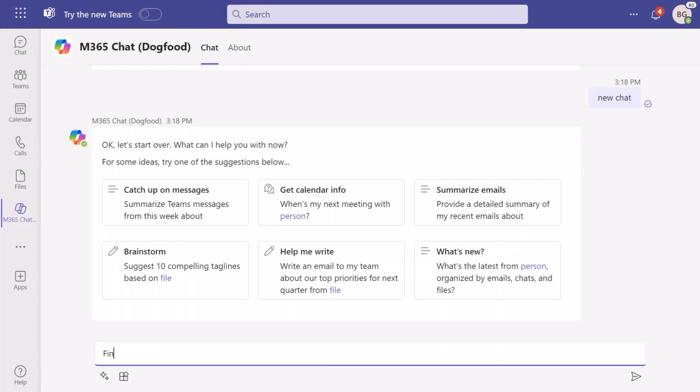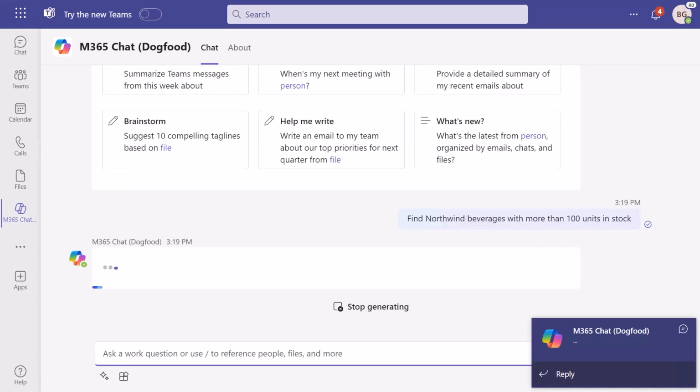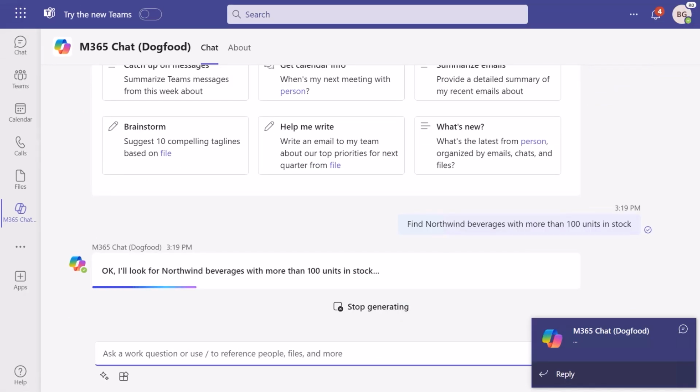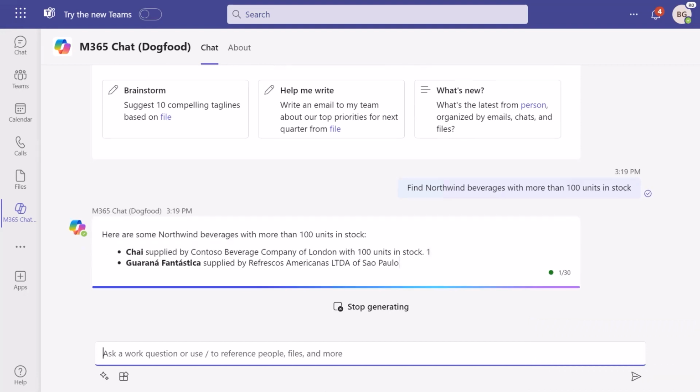So let's take a look at another business scenario using this plugin in Copilot. In this case, I'm the Northwind Beverages Manager, and I want to optimize our cash flow by examining the payment terms for our highest inventory products. So I'll start by just looking for beverages that have more than 100 units in stock. And Copilot will go and find that information and show me.